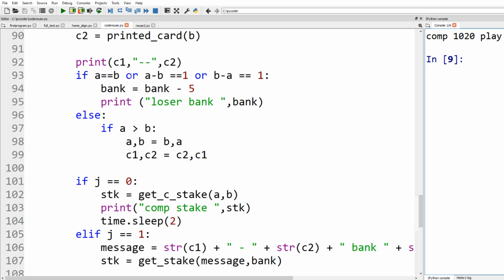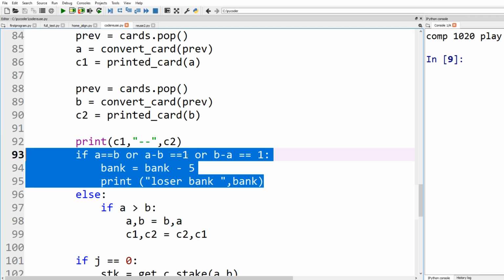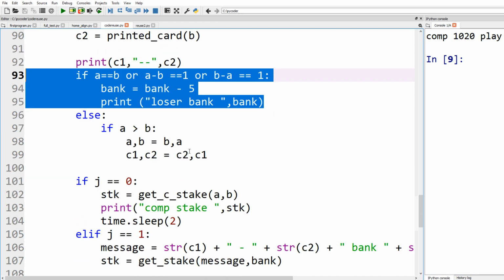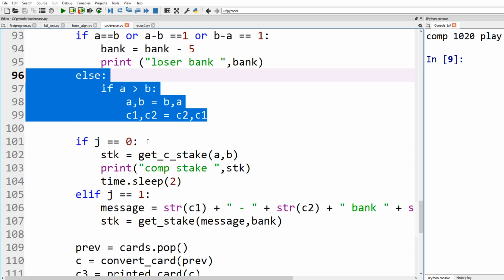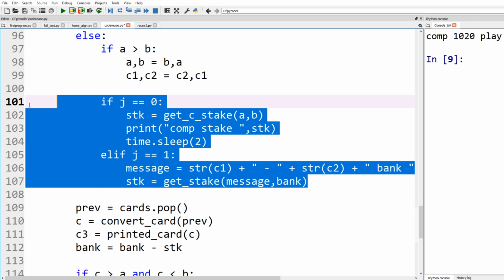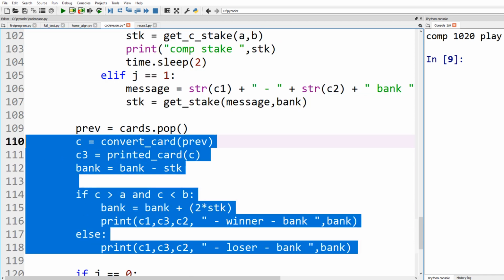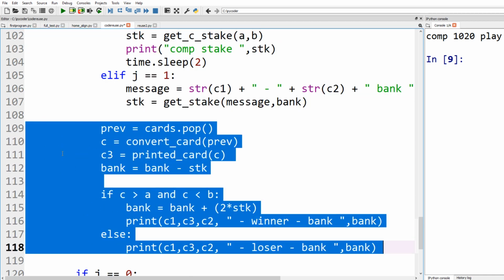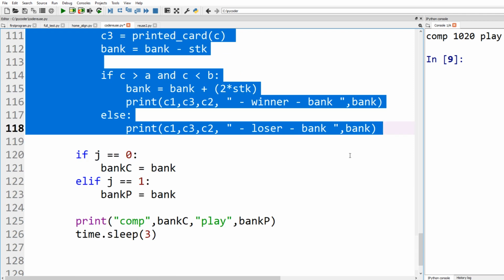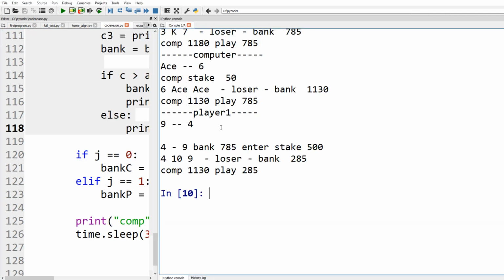So we've got, if the cards are the same or there's only one difference, so we can see this else, so we do need to move these over, and we do need to move these over, but not these. So now let's try that. So we can save it. We can go back to our code.